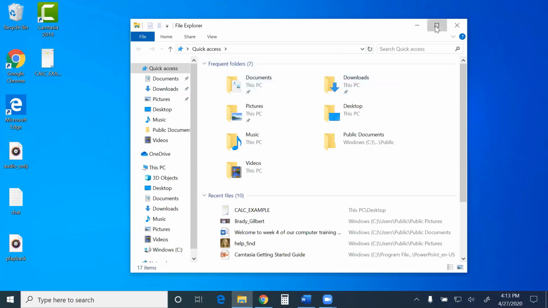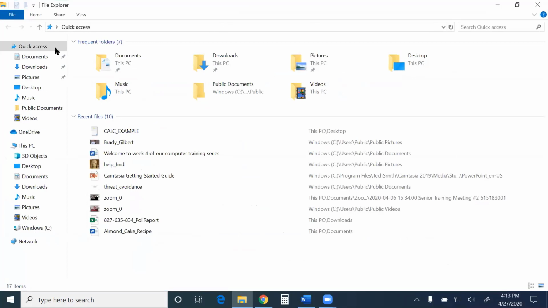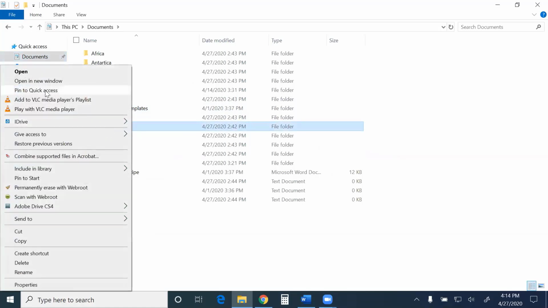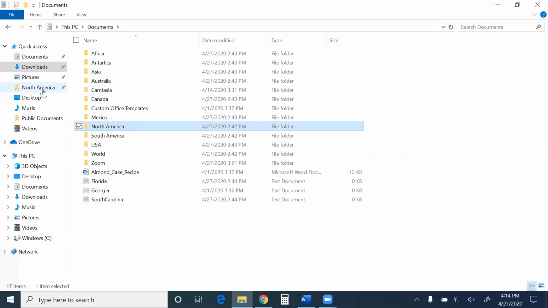On the left-hand side of the screen, most of us will see something called Quick Access. There are some customizations that can be done in all this, but if you have kind of a default setup, Quick Access is going to be one of the things that you see. Now, if there's a folder that I go into on a regular basis, let's say I click into Documents, and I want to always be able to have this North America folder easily accessible to me, I can right-click on that and say Pin to Quick Access. Now that folder is always there for me.